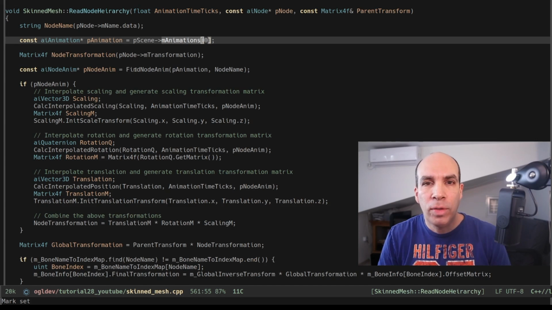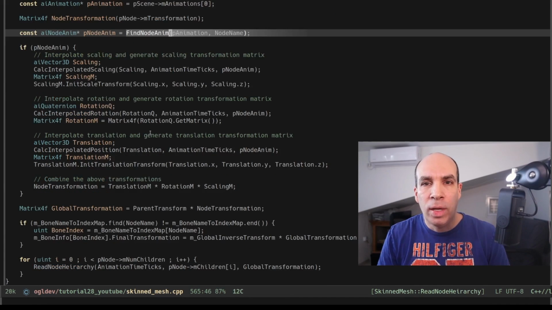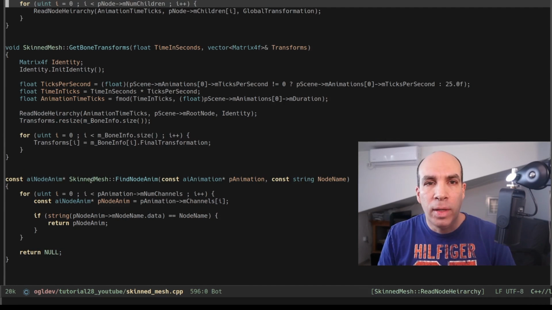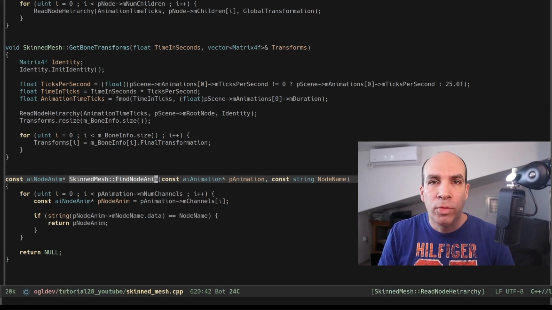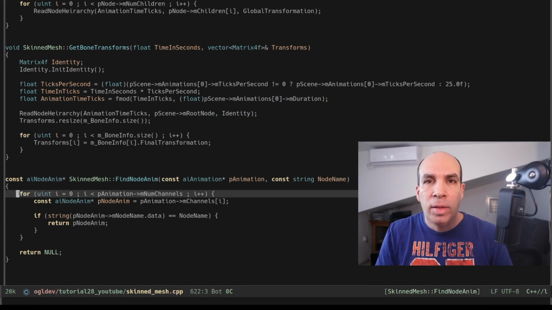Next, we need to search inside the AI animation structure for the AI node anim that matches the current node, and we do this in the find node anim function, which is defined right here. It takes the AI animation structure and the name of the node, and it simply traverses the channels in the animation until it finds the one that matches the name of the node.